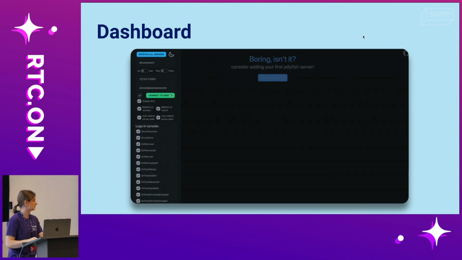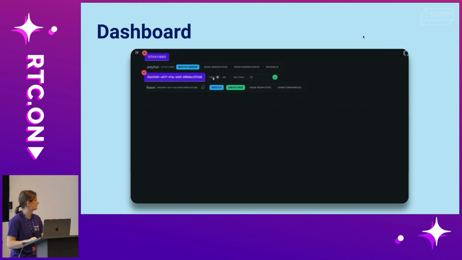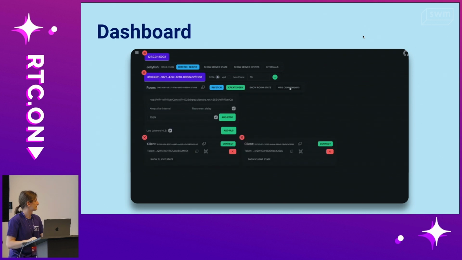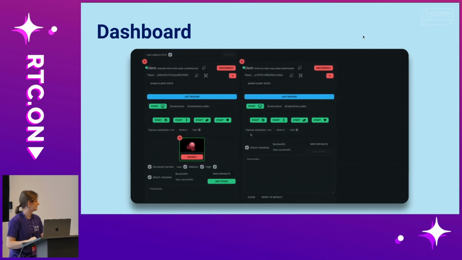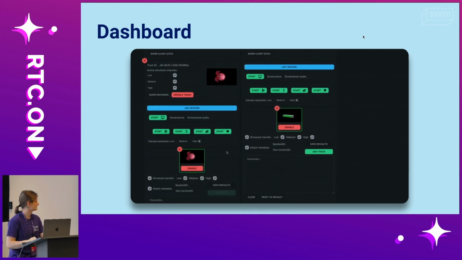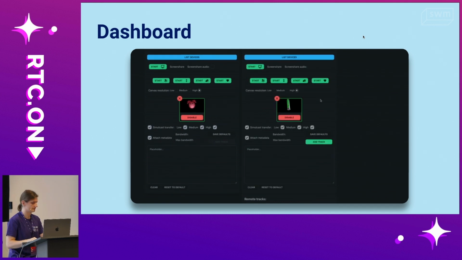All right, so before I get to the demo, I also need to mention the dashboard, which is a tool that we've built to make it easier to develop the application. It basically can do everything that the SDKs can do, but it's nice web app format, so it's easy to debug when developing stuff on Jellyfish.